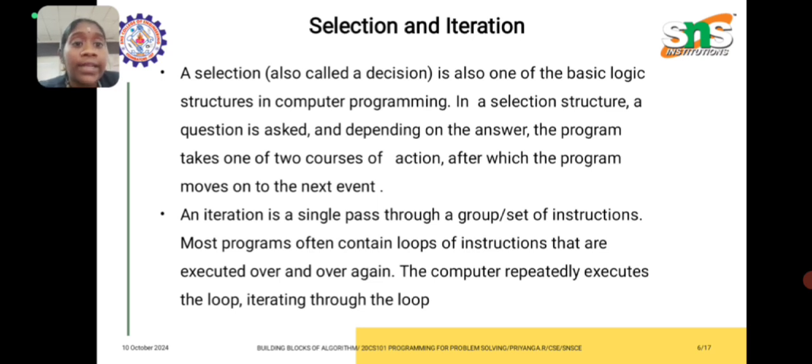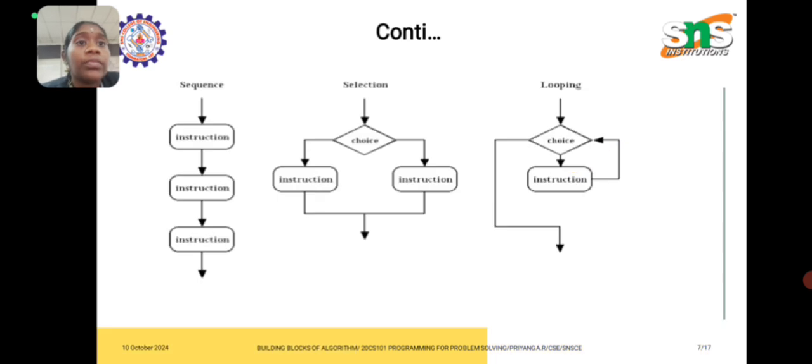Let me move to iteration. Iteration is a single pass through a group or set of instructions. Most programs often contain loops of instructions that are executed over and over again. The computer repeatedly executes a loop, iterating through the loop.